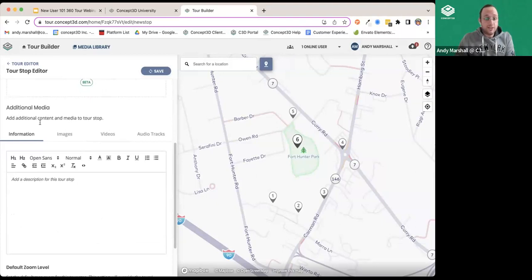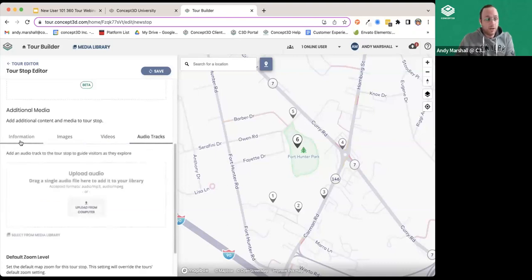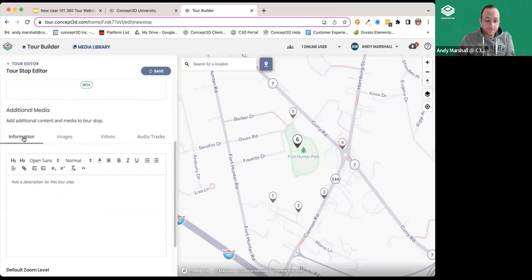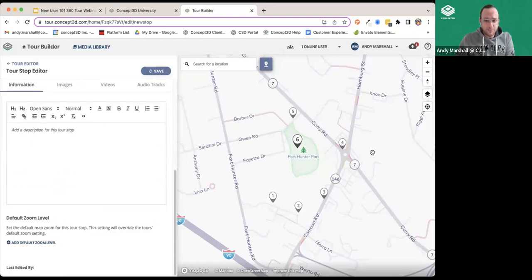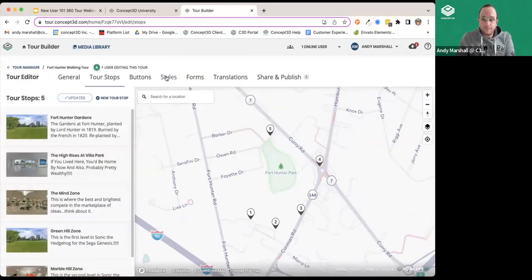You could also add any additional media, such as an additional description, any additional images for context, another video, or again, an audio track to record for that location. You'll have the same option to set a default zoom level when dealing with this new tour stop. And again, you'll always be able to see who last edited it, easy to see once saved.